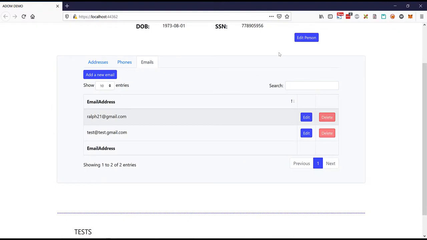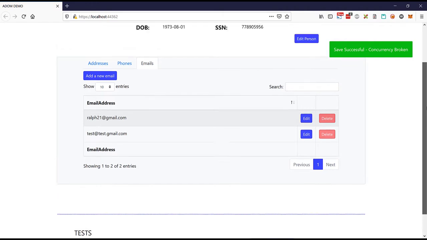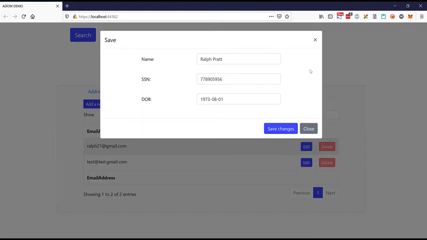Next, we will demo what that looks like from our SPA web app perspective. Here we have our web UI loaded with the person data, and then we will click on a button at the bottom of the screen which will make an update to the table behind the scenes and cause a break in our concurrency. Notice the SSN value displayed on the screen.